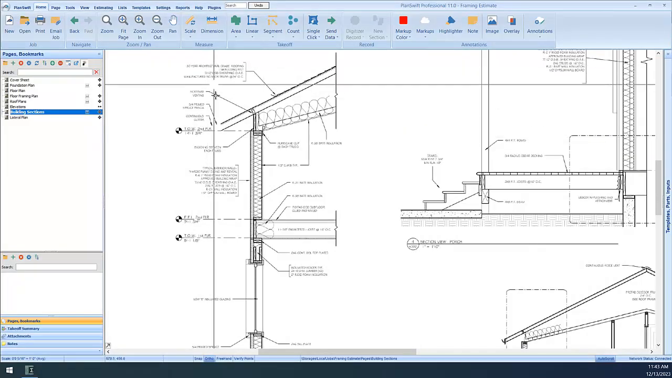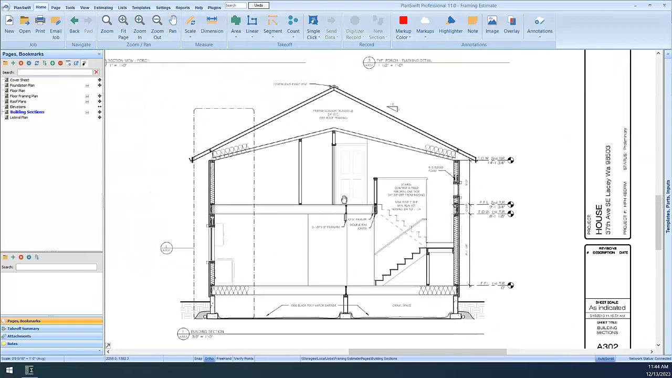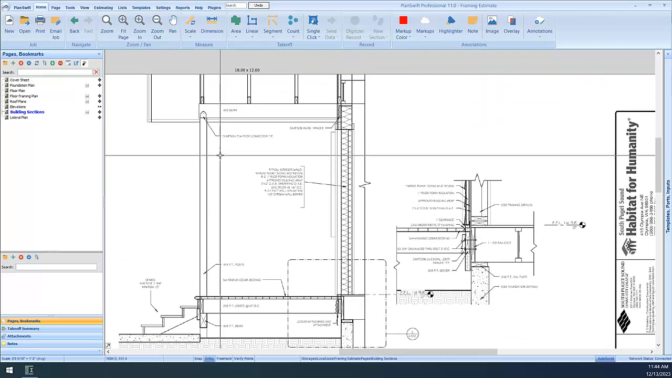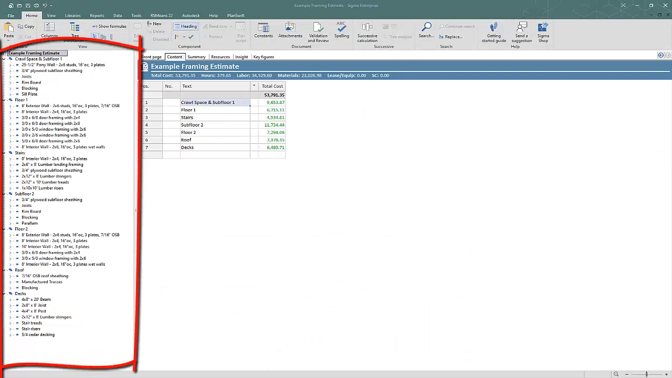Step 3. Open your blueprints in PlanSwift. Be sure to analyze the specs of your project and add or remove components to your Sigma estimate either from your libraries or by creating them. Do this until you've populated your estimate with all the framing systems and items that will be used on your project.